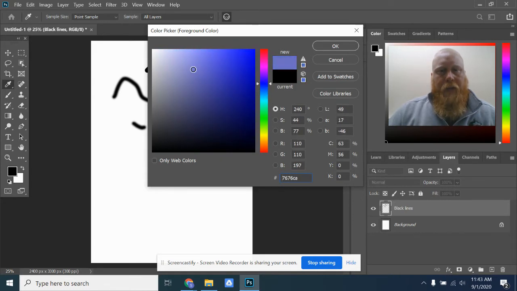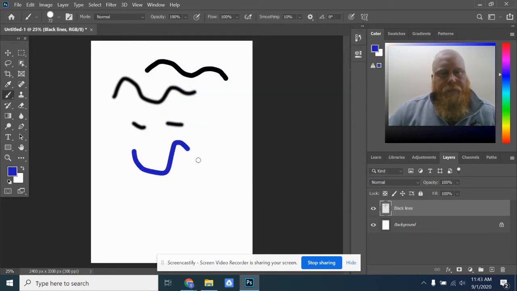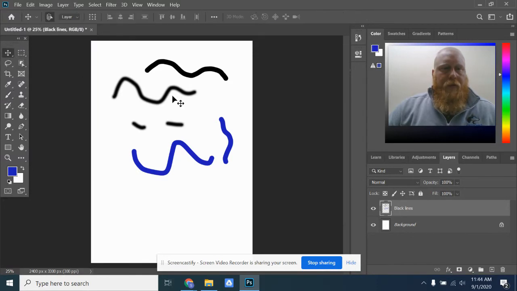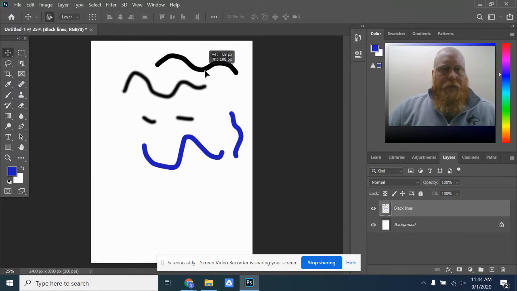And I can change that from light blue to dark blue by moving my little circle around. I'm going to go ahead and click OK. And now I can draw some blue lines in. All right. The nice thing about working in layers is that I can use my mover tool and I can move those around on the paper.